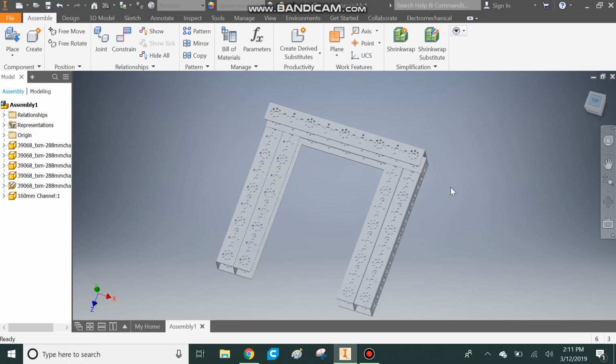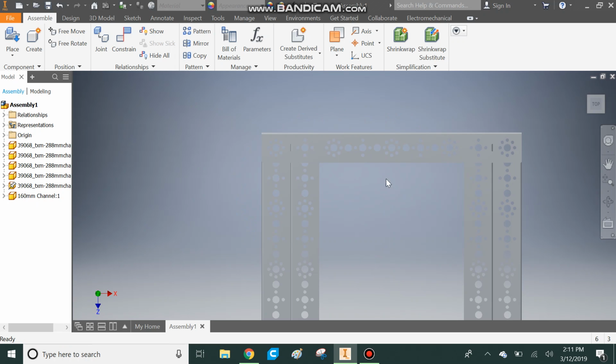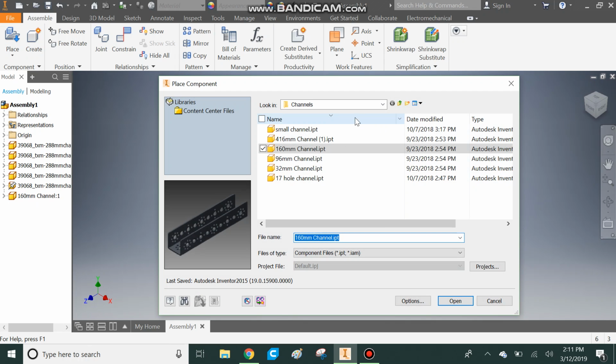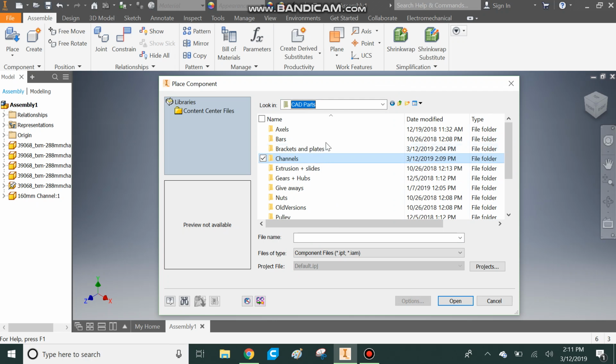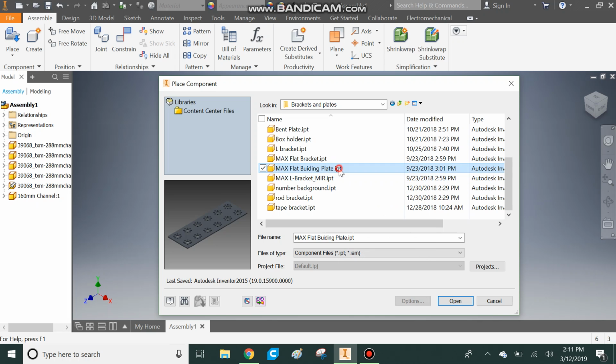So if we look at it from the top, everything should be in line. You can see straight through it because all of the holes are lining up. And so our last step is we're going to go ahead and click place, and we're going to go into a different folder. We're going to do brackets and plates. We're going to go down here to the one that says flat building plate, and it gives you a little preview over here. You can see.